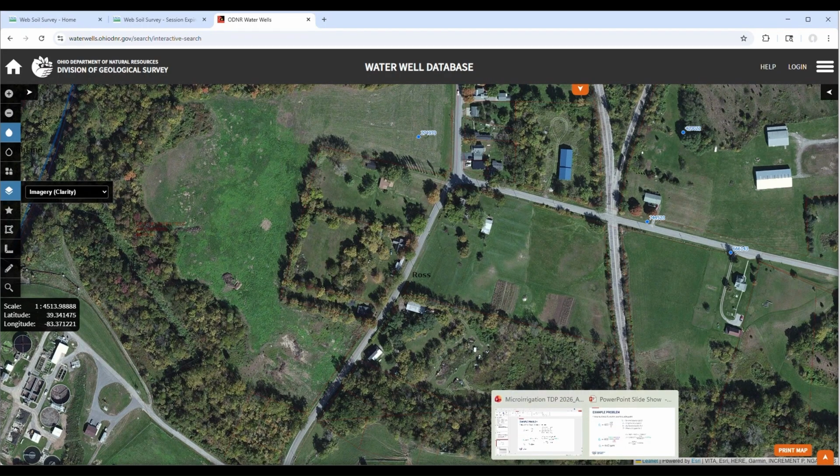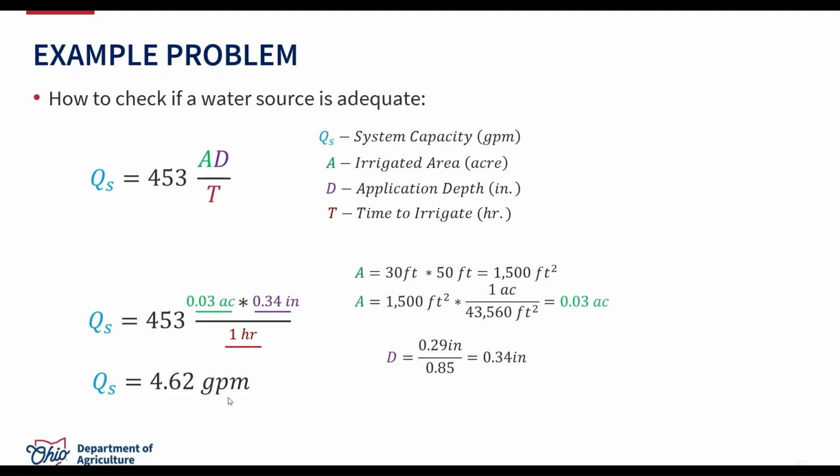And this is definitely not to say that if we had a well with a flow rate of 1 gallon per minute, it absolutely will not work for our system. We would just have to increase our time to irrigate to greater than an hour, so that we would end up with a lower flow rate that is needed. So you could play with the equation. If you know the flow rate of your well, you could plug that in here and see how much time to irrigate you would need for that specific well.